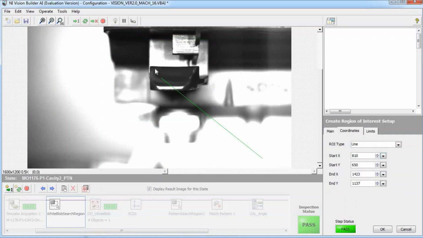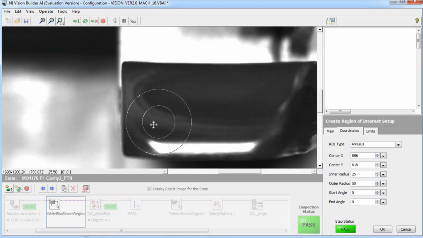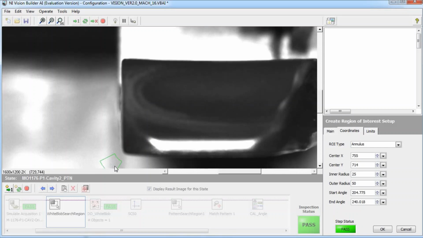And also, if we want to define a line, we can use the line. And then we can use point to define an inspection point. We can also use the annulus to define an annulus area for the inspection. For instance, for this corner, we can use this annulus region of interest tool. Okay.